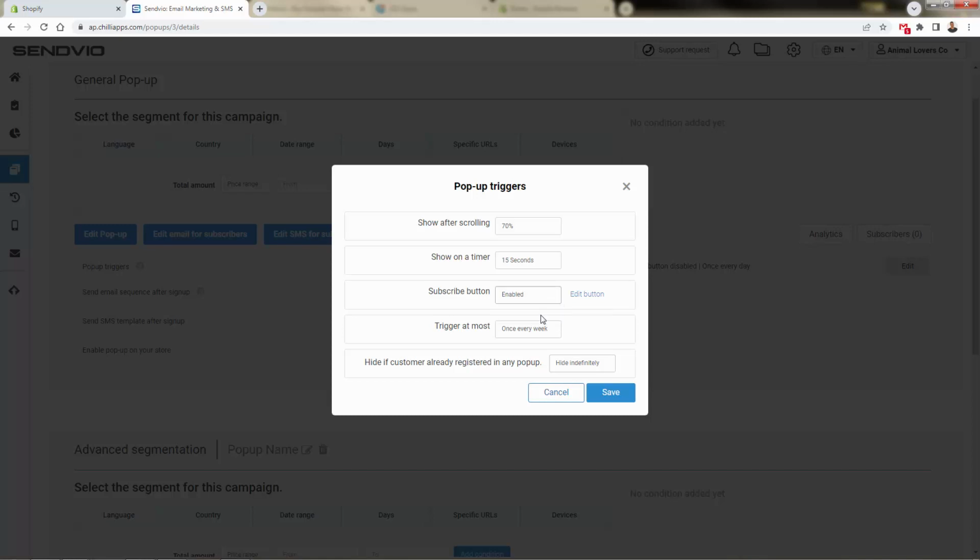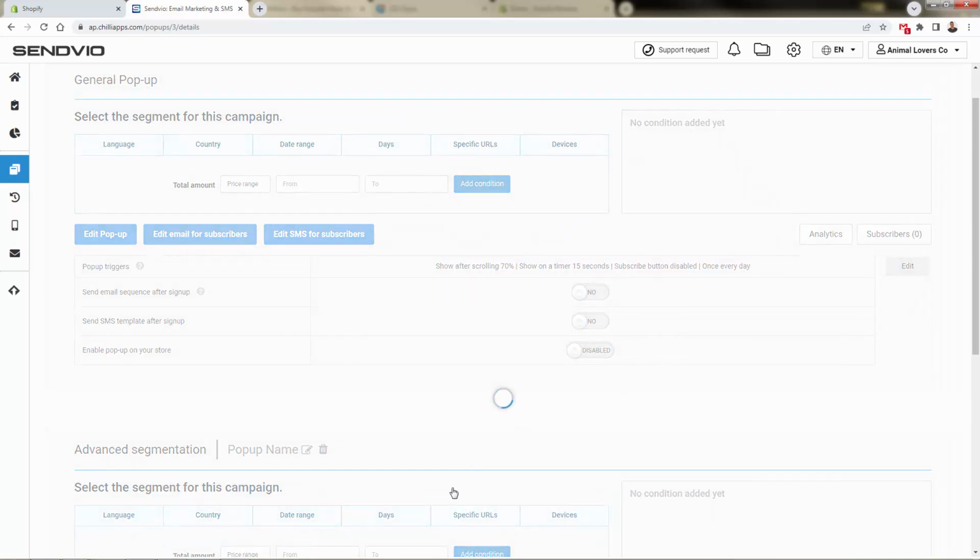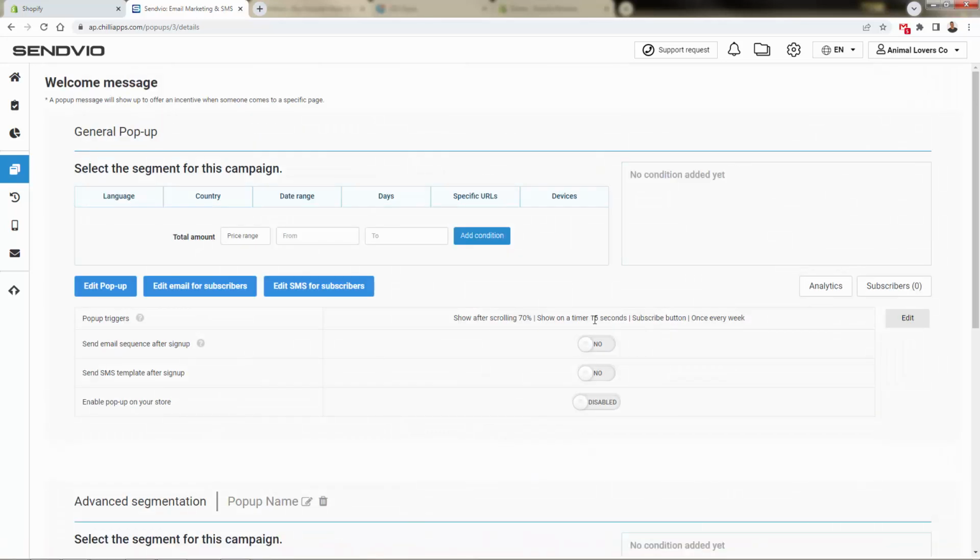So we could also have this enabled over here. This would allow them to one-click subscribe into our email list or SMS list over here. So we set that up. Again, full control over that. Now we're simply going to click edit pop-up.